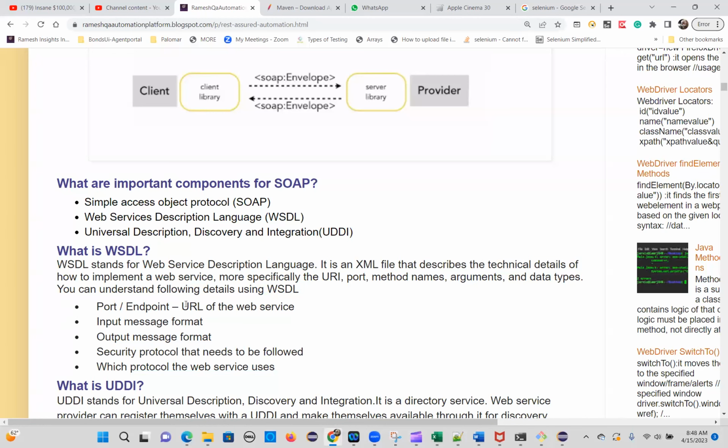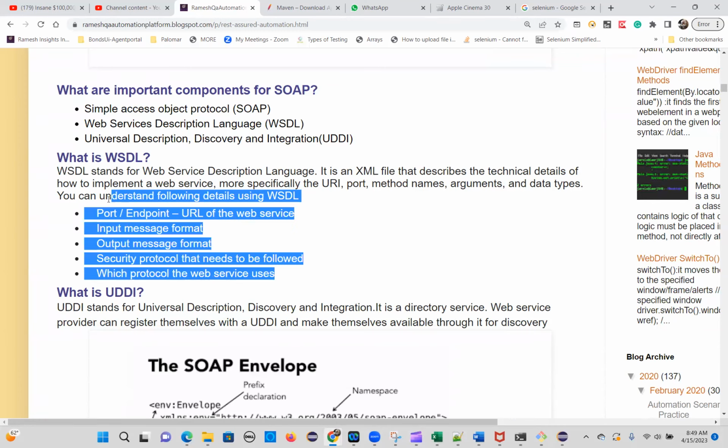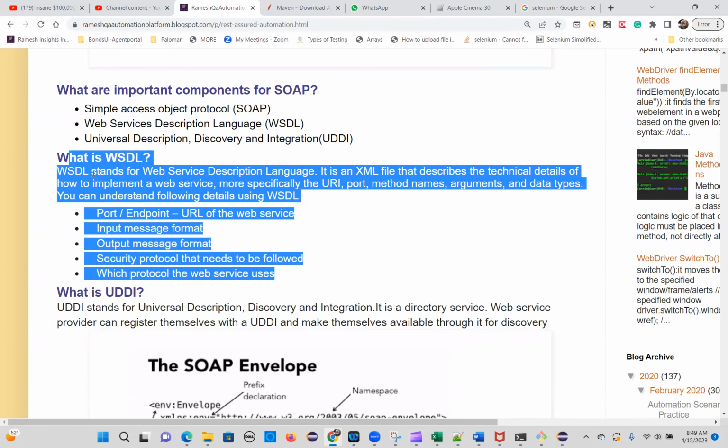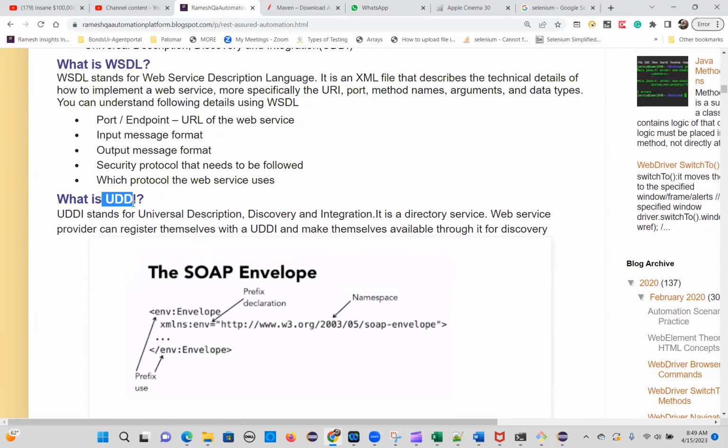So which port, which endpoint URL of the web service, what is the input message format you need to give, what is the output message you need to get. Security protocols, which one you need to use, which protocol the web service uses, everything will be mentioned in this WSDL file. Once this WSDL file is ready, then the UDDI concept will come into the picture.